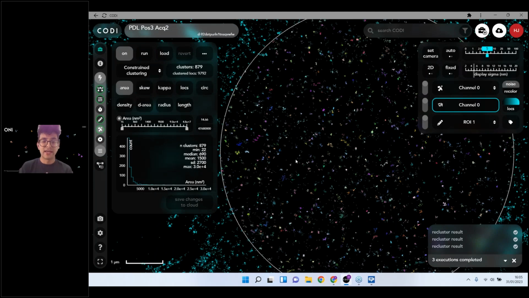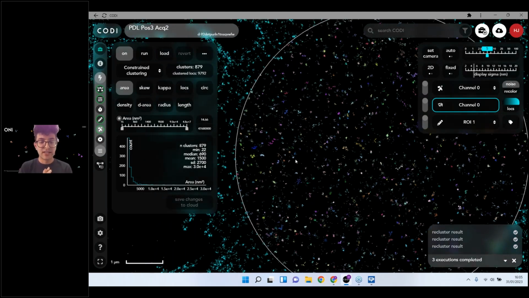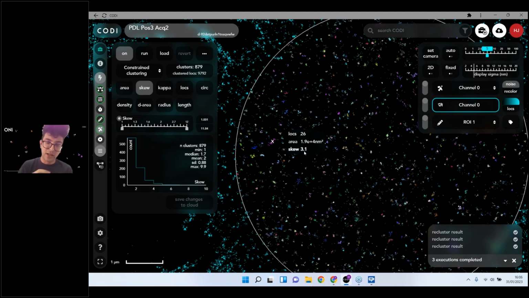Now, just a brief reminder that if we just want to apply a filter, let's say we just wanted to filter out all these clusters with, like this one, a high skew. You can see it has a skew of 3.1. That's the longest length divided by the width, which gives a ratio of 3.